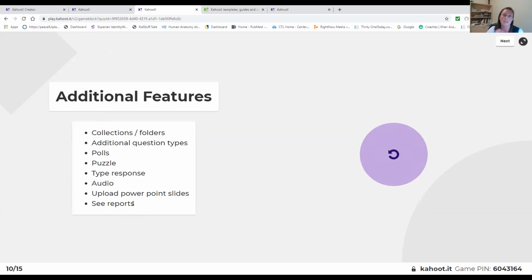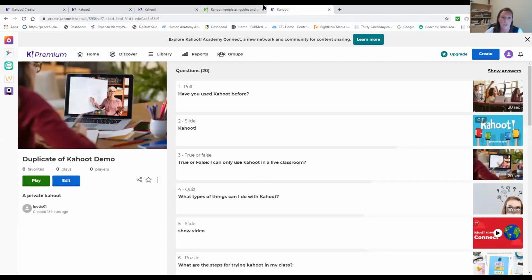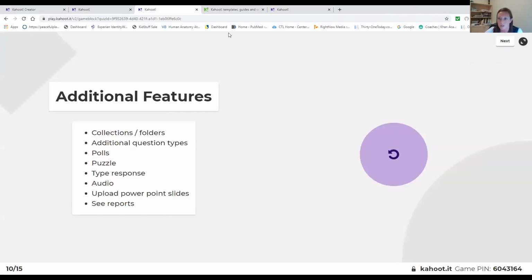There's not an integration with Canvas like the other things have, but the way I usually do this is just copy the link and put it right there in Canvas. But you do have access to look at the reports of a Kahoot that's been played, and you can download a .csv file for that as well. I can go back and show you all that later, just for the sake of time. I'll keep going.